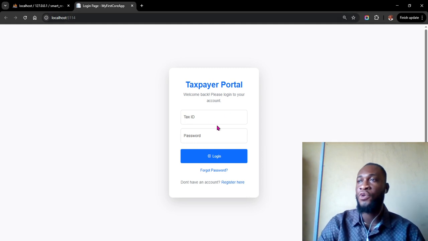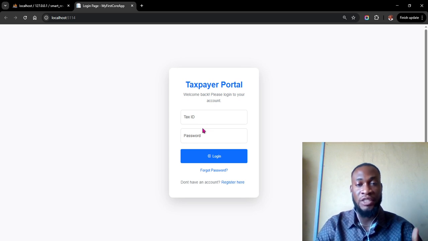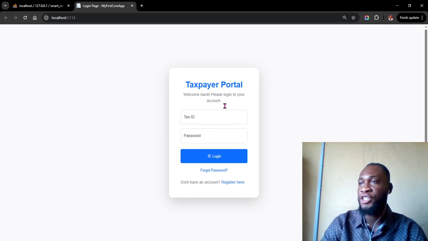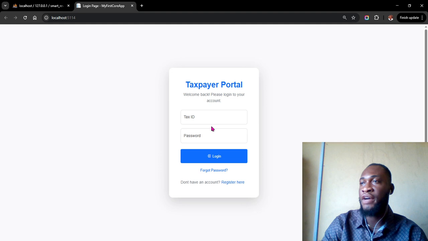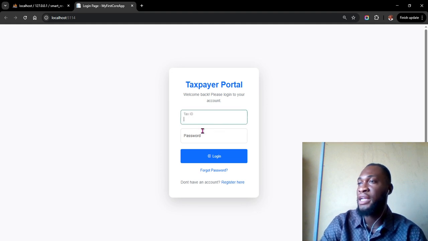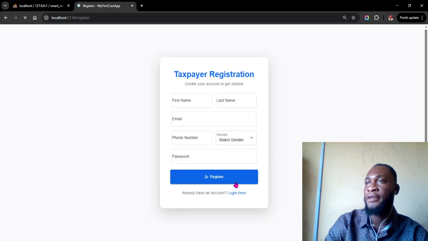Okay, now here we have our application running through our localhost after we type dotnet watch run. As a taxpayer, you don't have an account, so you have to create an account like this. I don't have an account, so I have to create one to be able to log in. That's why I'm going to choose "Don't have an account? Register here."